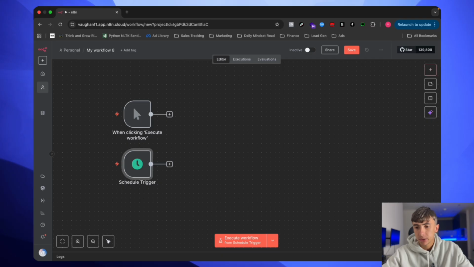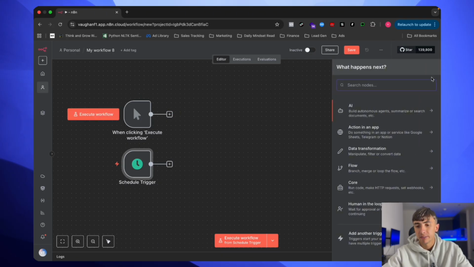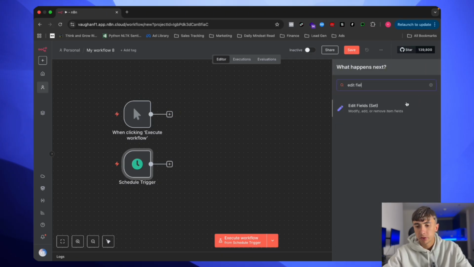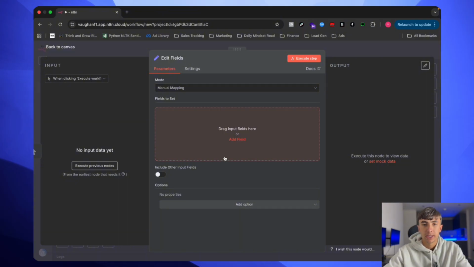And then the next node that we're going to add is an edit fields node. Now, don't let this confuse you. An edit fields node is basically just to tell the next step, which is when we use the API to go and grab data from these property listing websites, what things we're actually looking for. So if we're looking for max price, minimum price, how many bedrooms, how many bathrooms. So we're just going to fill these fields out now.